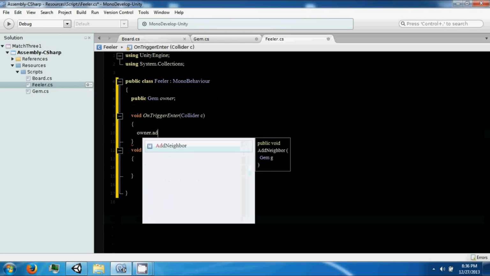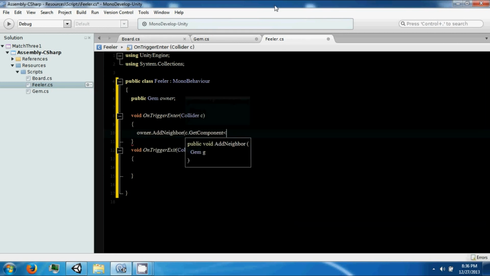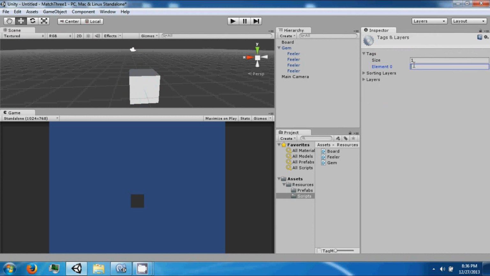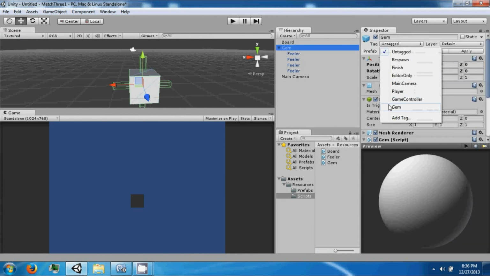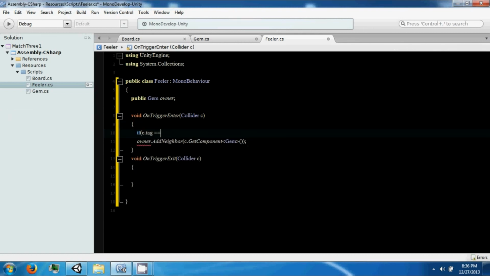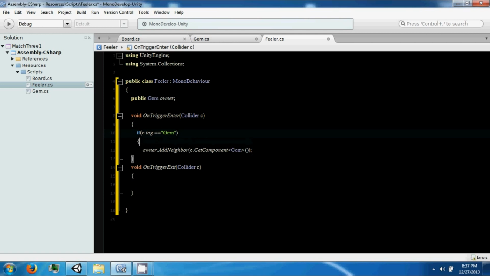And back here, owner.AddNeighbor(c.GetComponent<Gem>()). And we're only going to do this if this is tagged Gem. So if c.tag equals Gem, and we want to do this, and this will prevent us from hitting other feelers and then trying to add them to our list.